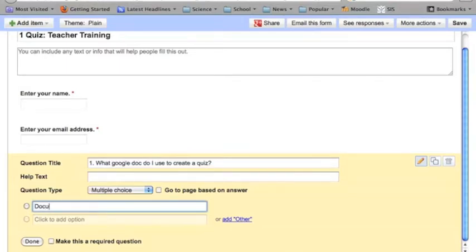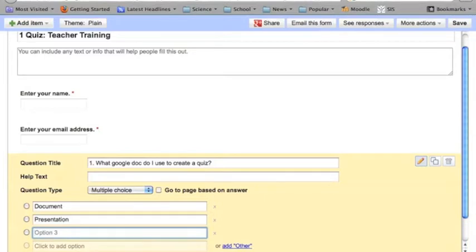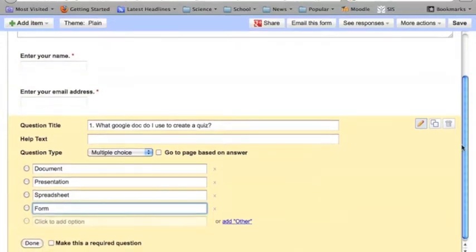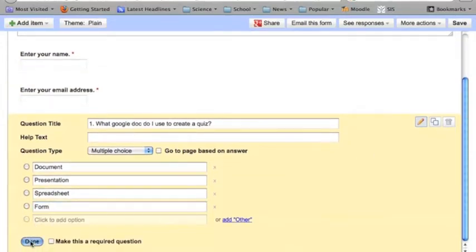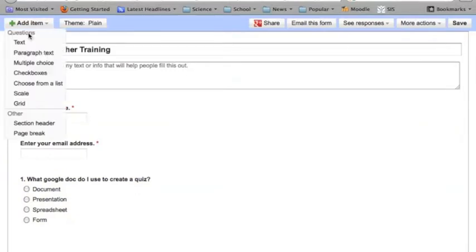So we could say document, presentation, spreadsheet, or form. Again, once you've typed in your answers, click done. You don't need to make these required questions, because if students don't answer it, they can't get the credit for it. Let's add a few more questions.